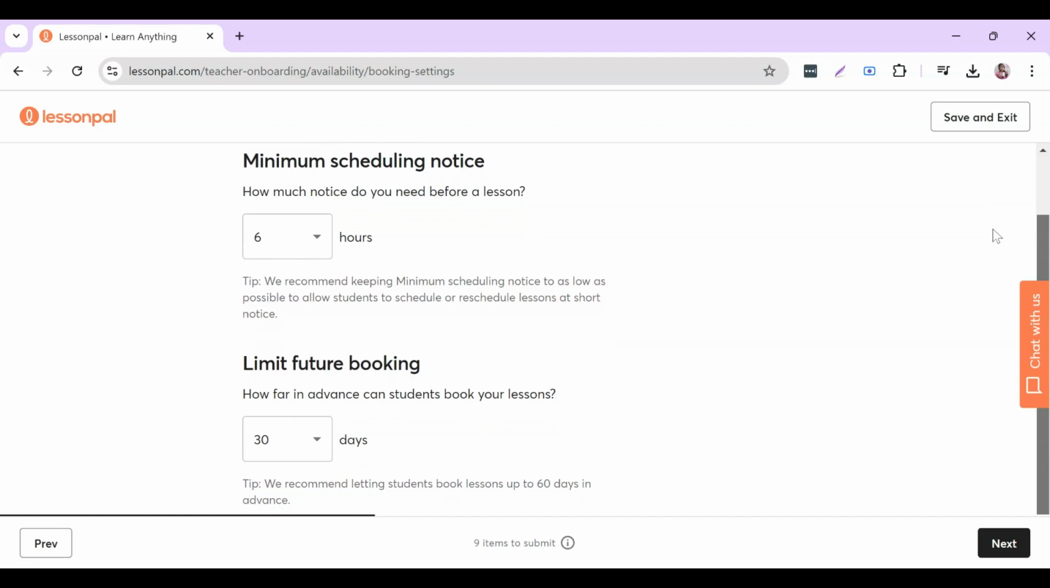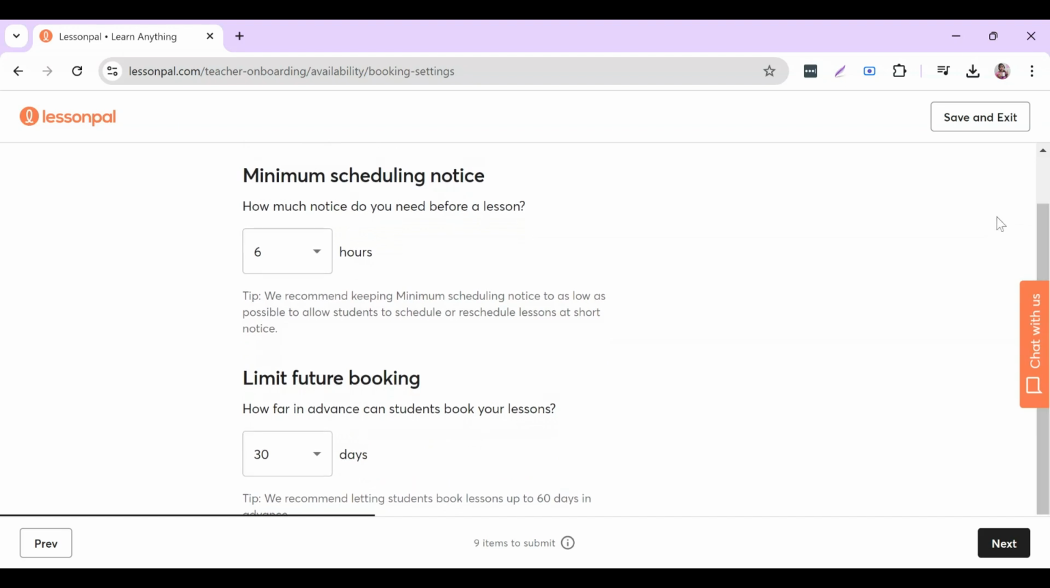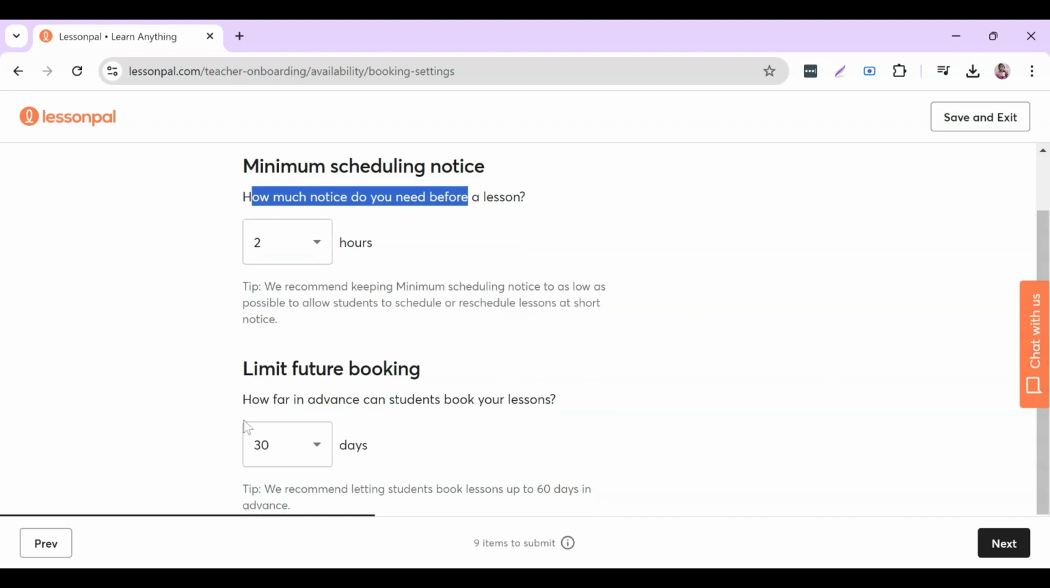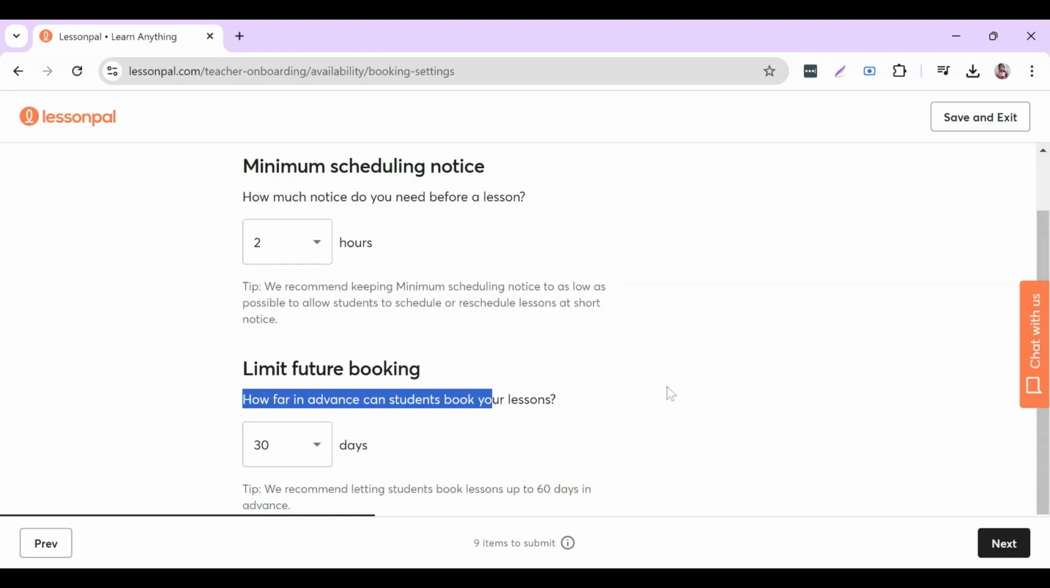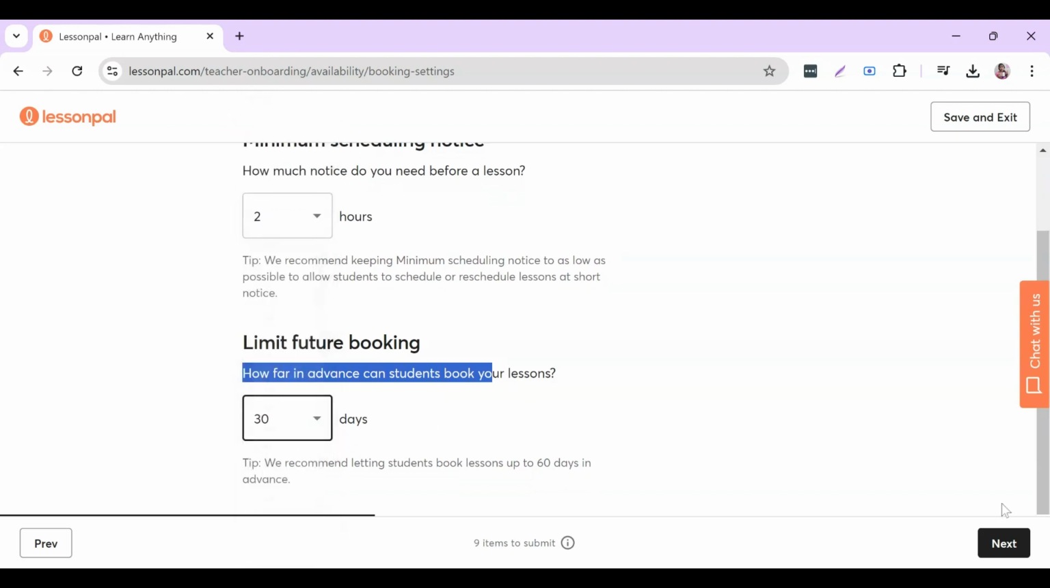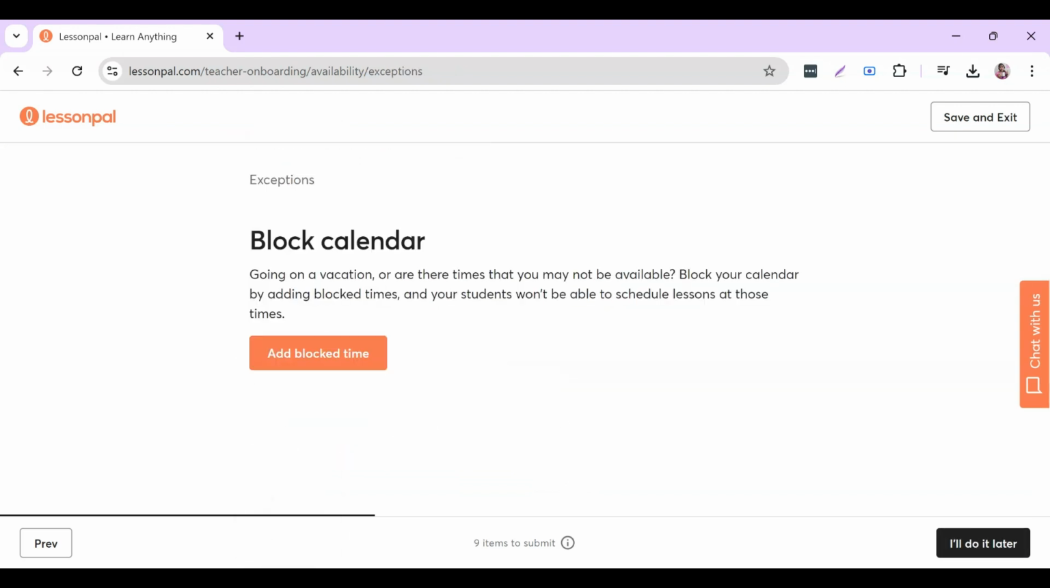Okay, after setting your schedule, let's check first the minimum scheduling notice. How much notice do you need before the lesson? So let's say for example, 2 hours, and then limit future booking. So how far in advance can students book your lessons? So 30 is the minimum. So let's choose that and let's click next.